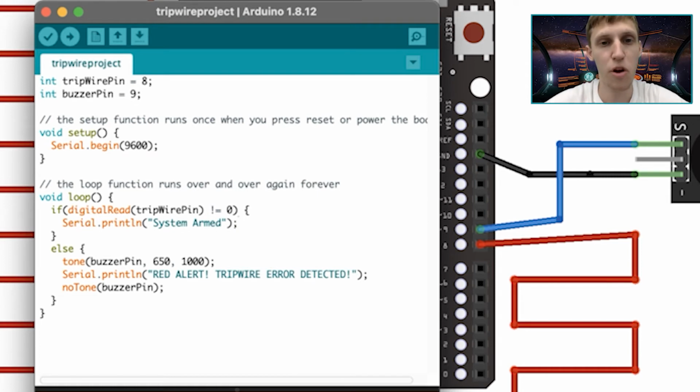you have the tripwire pin, which is on pin 8, as I just described, the buzzer pin, which is on pin 9, once again, just described. And in the setup, we're going to start the serial line, and we're simply going to be reading off of the tripwire pin, pin 8. If it's not equal to 0, meaning that it's 1 or whatever, meaning that it's in a high position, meaning the system's armed, it'll say that in the terminal window. You don't need the serials, technically, but I have them anyway.